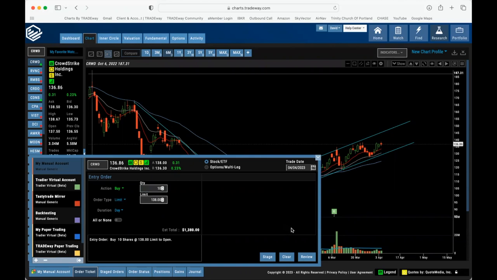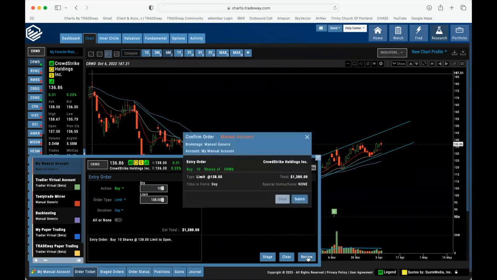And if this looks good, I've got the correct ticker, the right quantity, and my price that I want, I'm going to hit review. Now, when I hit this, it's going to bring up this confirmation order window, and this is a chance for us to double check. I like to double check first I'm actually in the right account, right? I've tried to put in paper trades before, and I accidentally was still on a real account that is linked to this charts account. And that's not what I wanted to do. So make sure you're in the correct account.